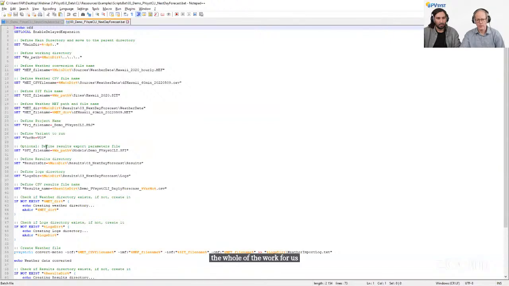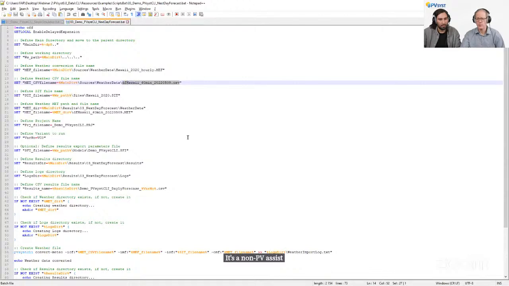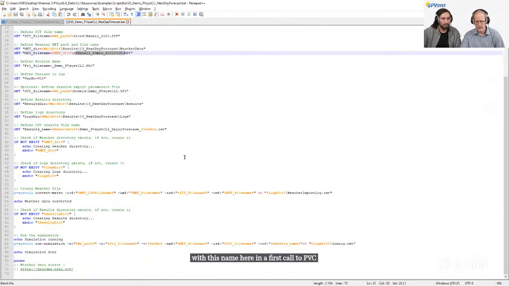Again, we have a first block in this example which sets variables with the different file names and the different paths on which we work. We see that there is a CSV file with the weather. It's a non-PVsyst format, and this will be converted into a MET file with this name here in a first call to PVsystCLI. This you see here in the end. Create weather file. The first call to PVsystCLI is called convert meteo, and it takes the CSV file.